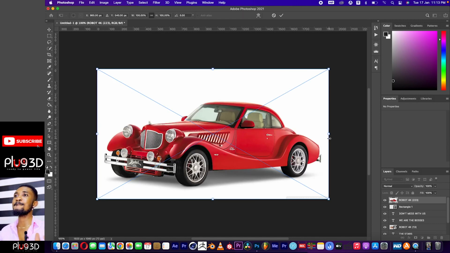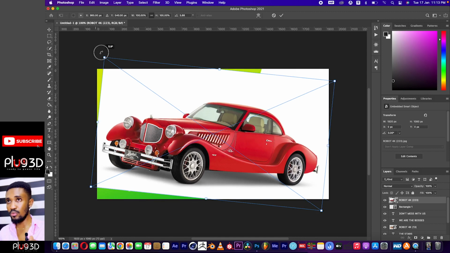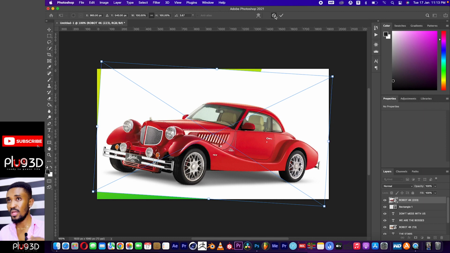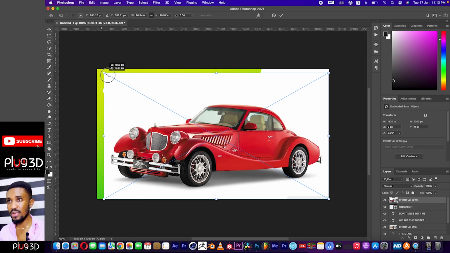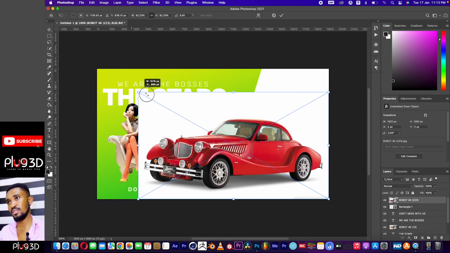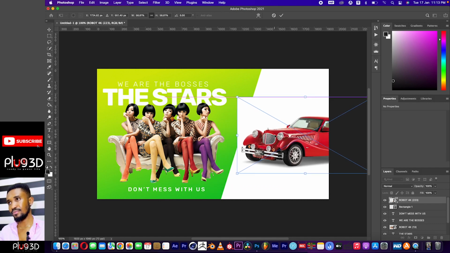So I'll place it here. Boom, that is the car. Then we can squeeze it to be a bit smaller. I'll come to the edge like this. You don't have to come like this, because that means you are rotating, and that's not what we are doing. You bring it up here so that you have this sign, which means you can either make it big or small. So let's try and make it a bit smaller. Okay, let me make it very small. Then let me bring it somewhere here.